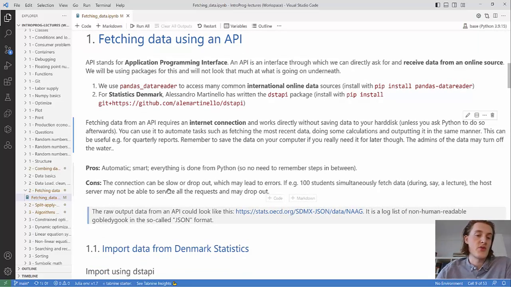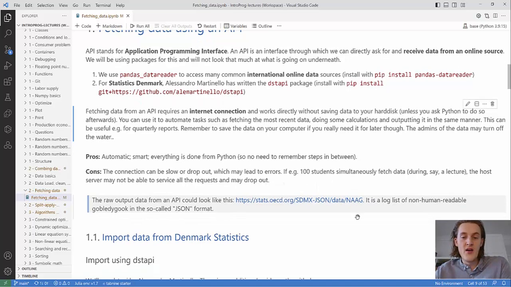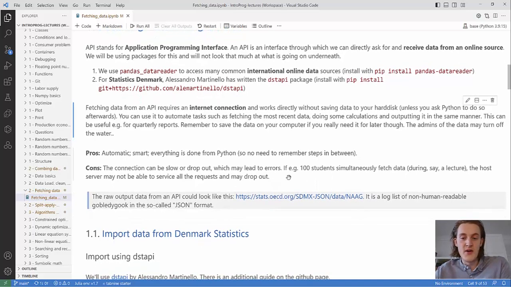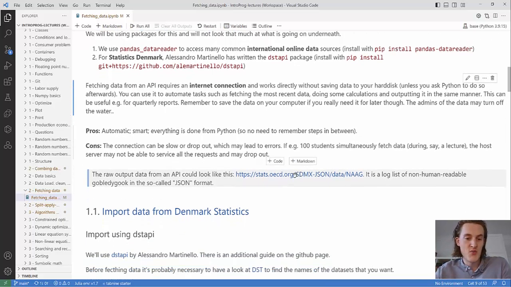One con is that you have to have an internet connection, and it can sometimes be slow, especially if there are many people accessing data at one point in time. That's one of the nice things about having a video lecture, is that we won't get into this issue when you're watching the video, as opposed to doing a physical lecture, where everybody wouldn't be able to use the same APIs at once.